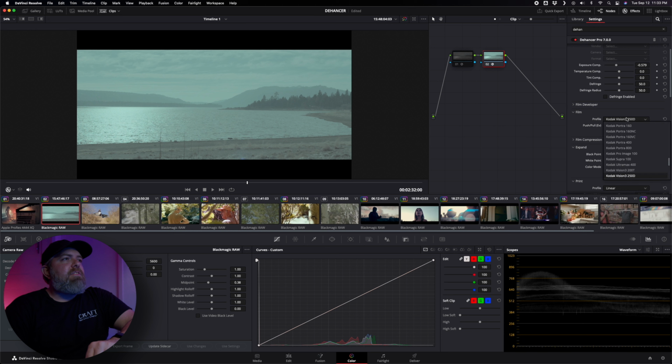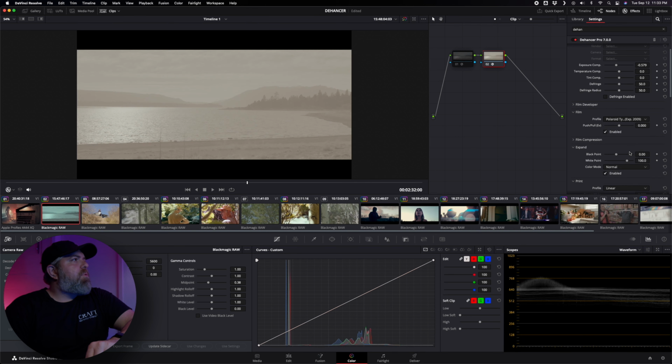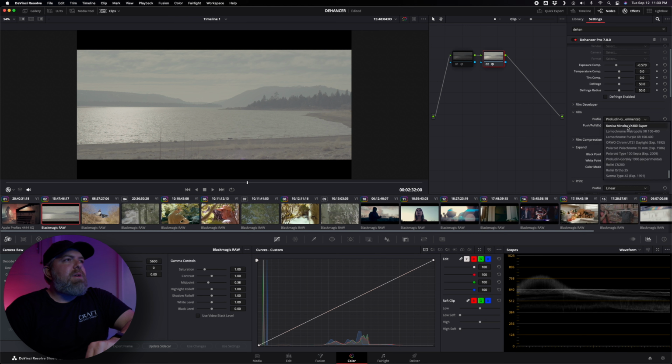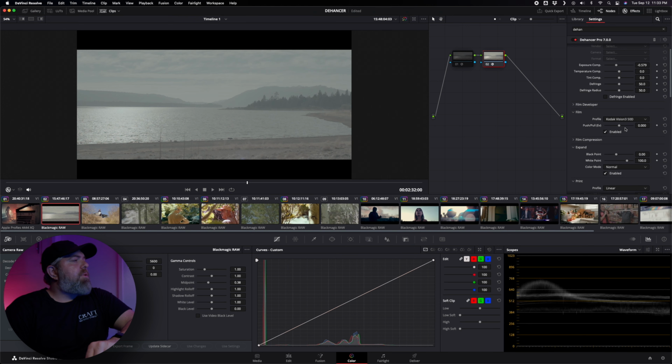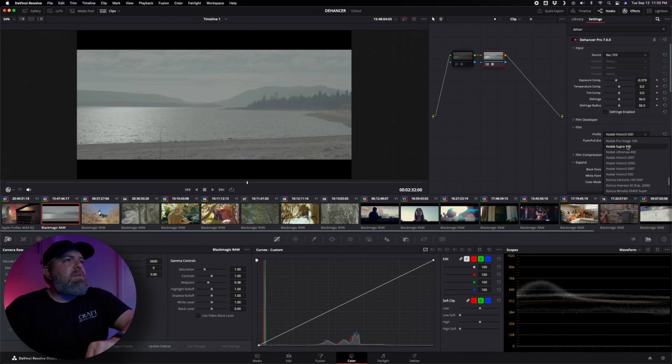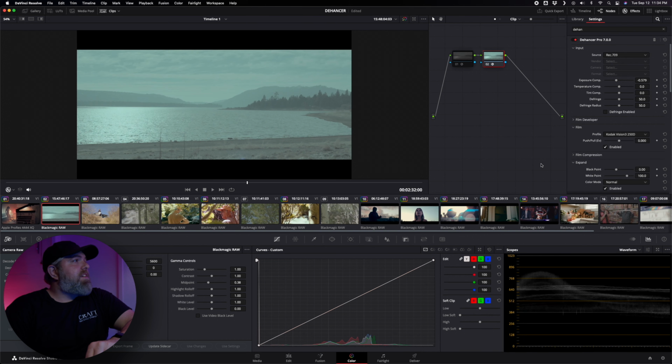Now here I have all my different film stocks. Plenty to choose from. If I wanted something more Polaroid-esque, or let's see, what else we got? Something Kodak-based. I used to shoot Kodak Vision 3 250D in college.